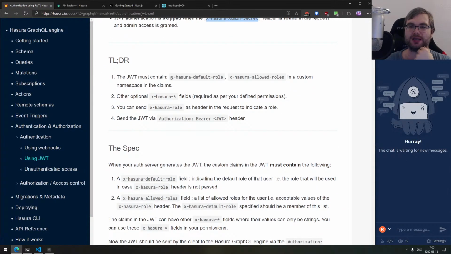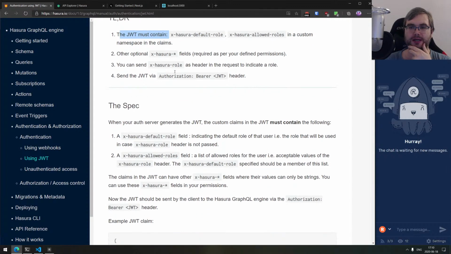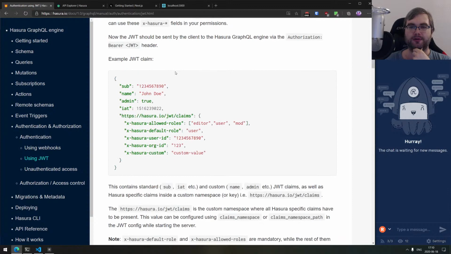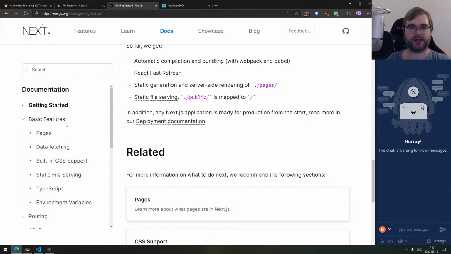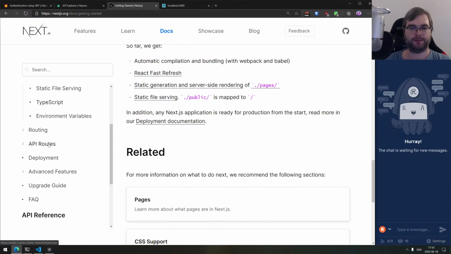The JWT must contain X-Hasura-Default-Role, X-Hasura-Allowed-Roles, and then, okay. All right, so here's an example JWT claim. Basically this is the structure of the claim that we want to have. Now let's go ahead and create our API routes.